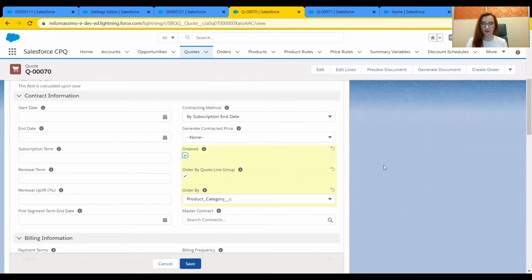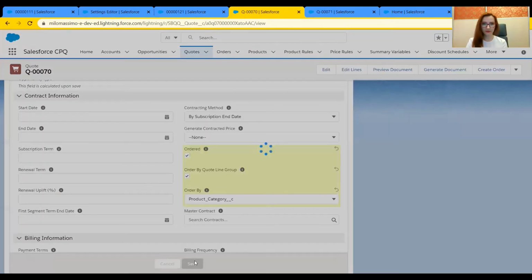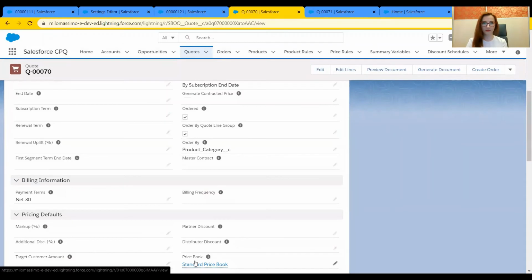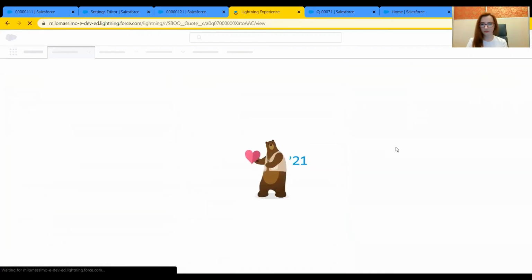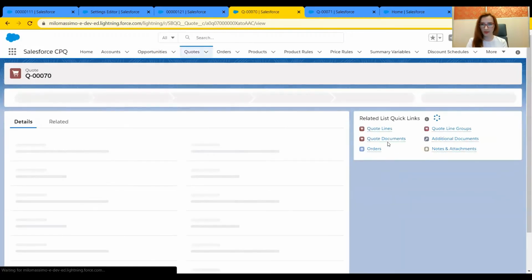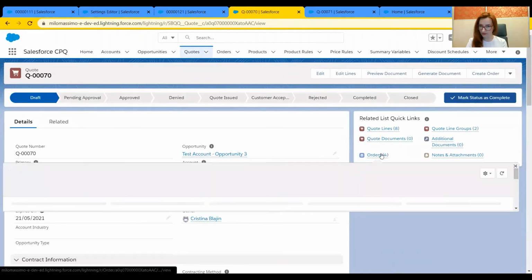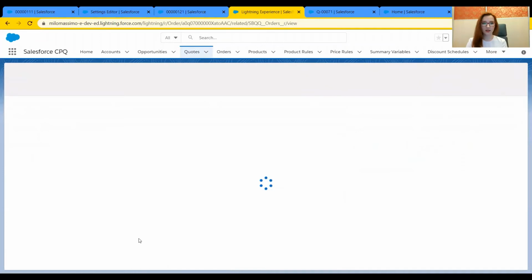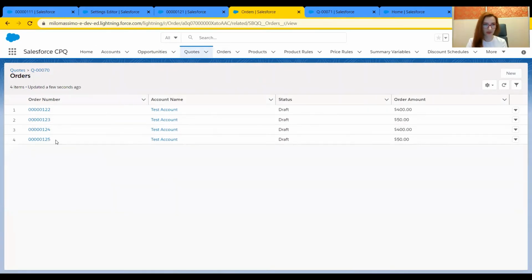So let's check this checkbox here. Click Save and refresh. And here we have, as predicted, 4 different orders. Here they are.